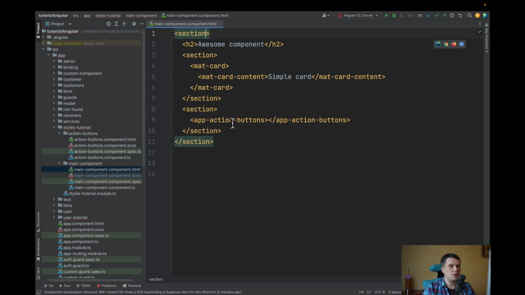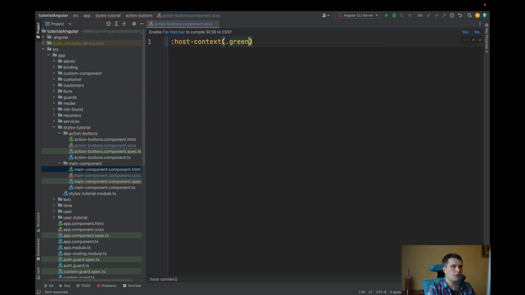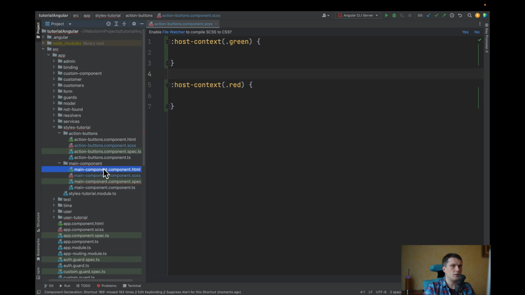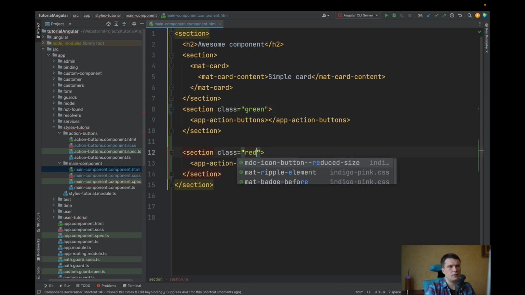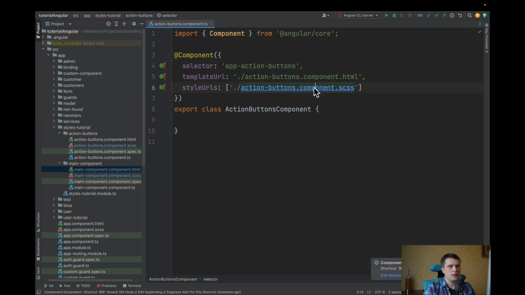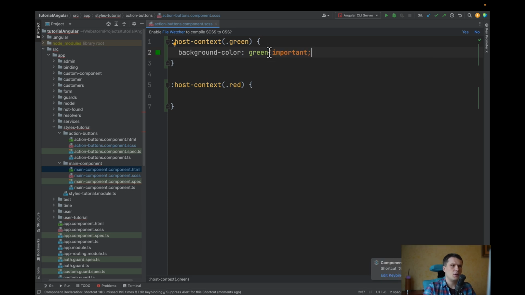To show an example, we need to navigate to our app-action-buttons CSS, and let's have here :host-context, not class, host-context. Let's say we will have class green, and another will be host-context red. And we need to add this class, so I will copy our action buttons and here add class green, and in another, I will add class red. And coming back to our SCSS, we will say background-color. For the first it will be green, and important. Why important? Because I'm using mod buttons, just to show you an example. And in the other one it will be red.